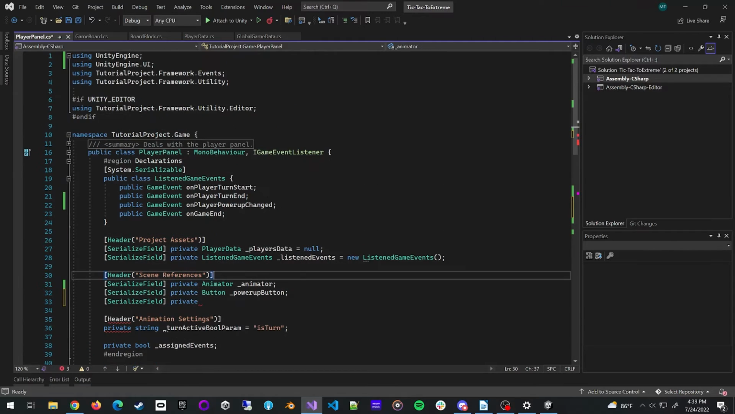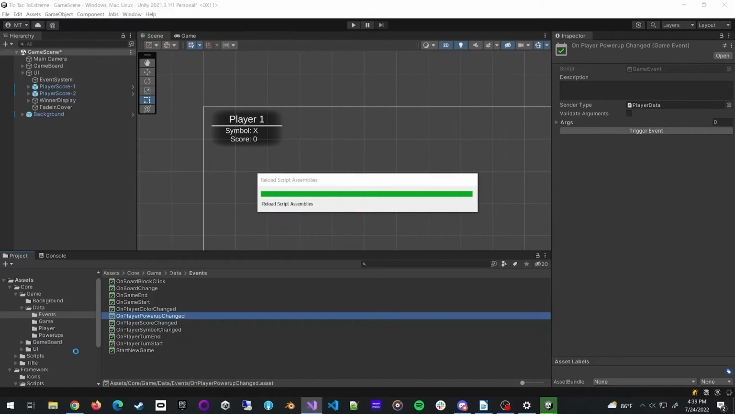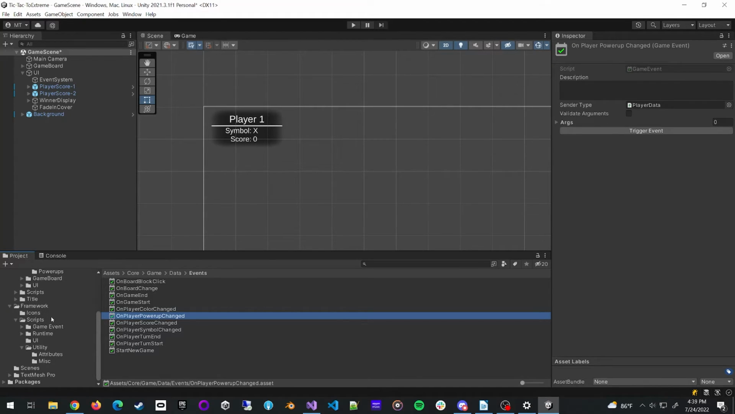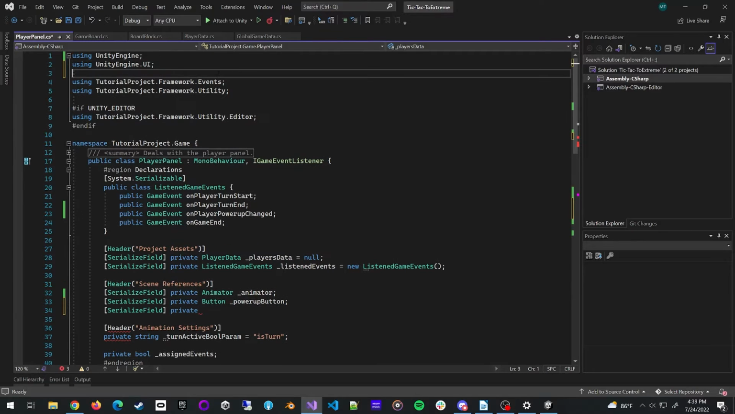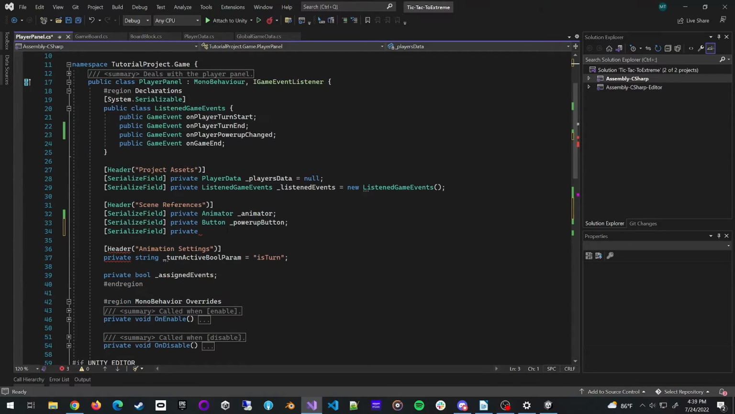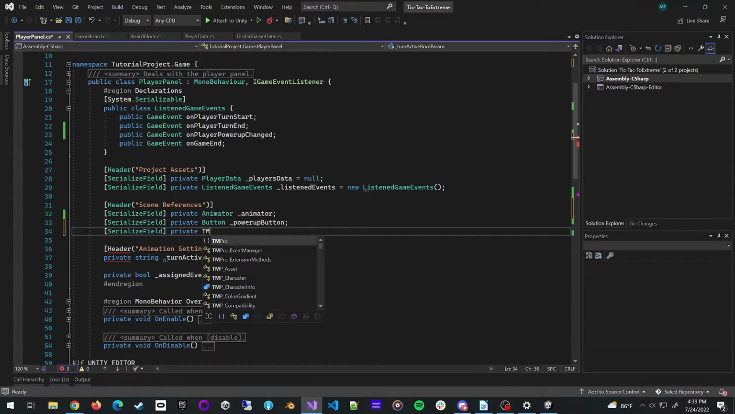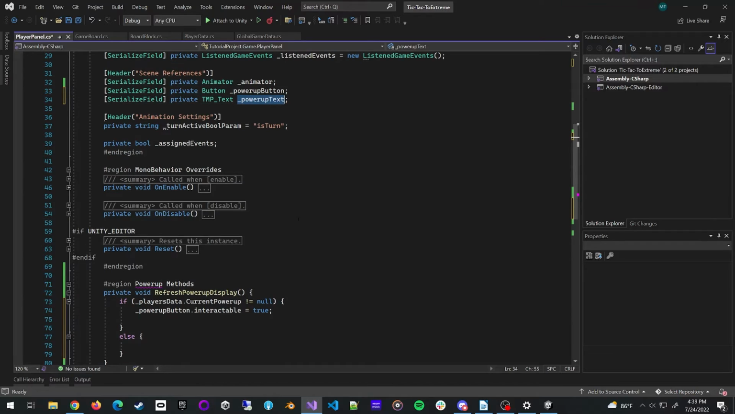So for text, I'm using Text Mesh Pro, which used to be a separate asset, but Unity bought them and blended them in. It's a little weird to use, honestly, because I feel like this should be more integrated than it is, but it's in the separate namespace, TMPro. So, TMP_Text. All right, so power up text. There we go. So we reference that.